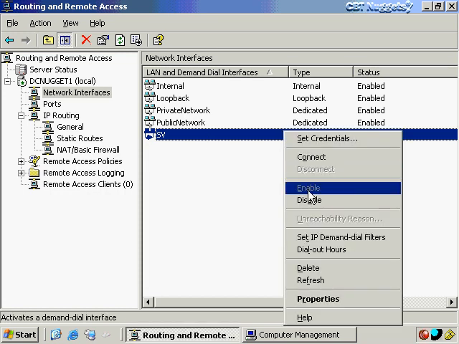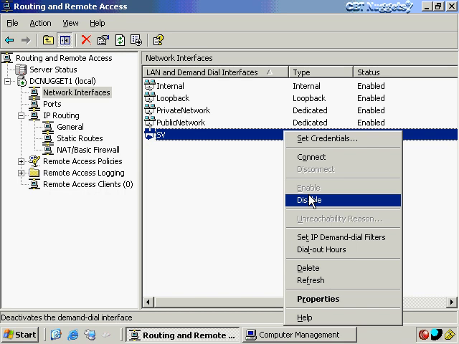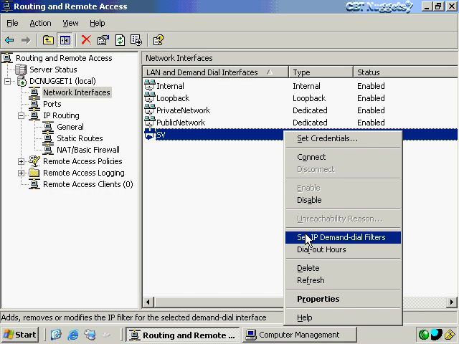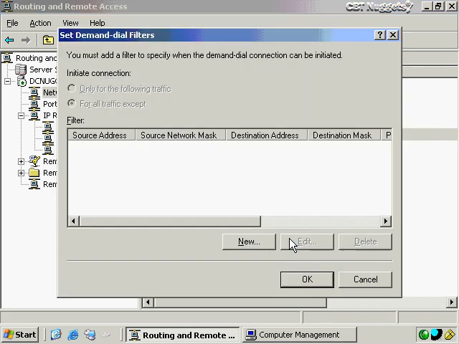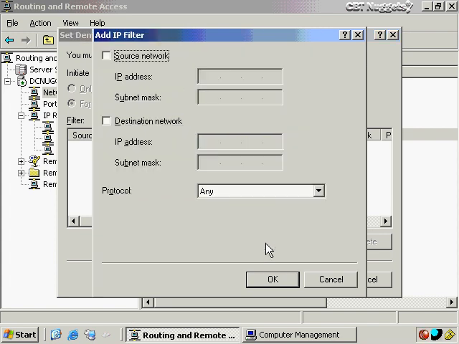You can also disable this connection if you need to do so for troubleshooting, or if you're concerned that someone's trying to hack this connection or hijack it somehow, you can just disable it. You can also set up demand dial filters, set IP demand dial filters, and that brings us to this familiar interface. And you have to specify, for example, what kind of traffic we want to be able to accept. So you just click on New, and you saw us use some of this earlier, so you could just configure that as necessary for your own purposes.